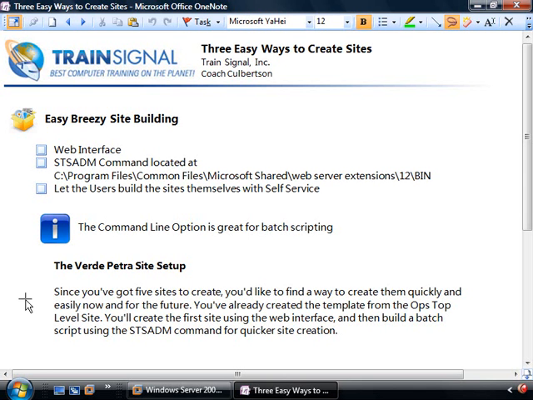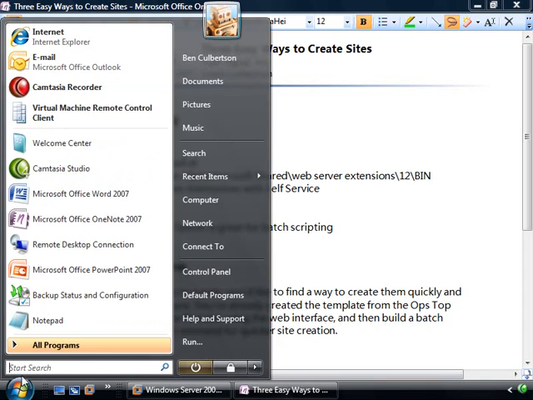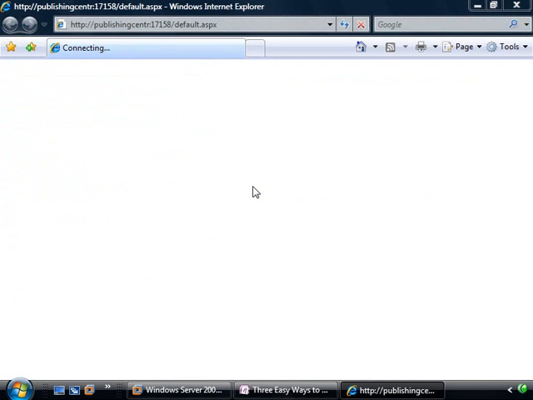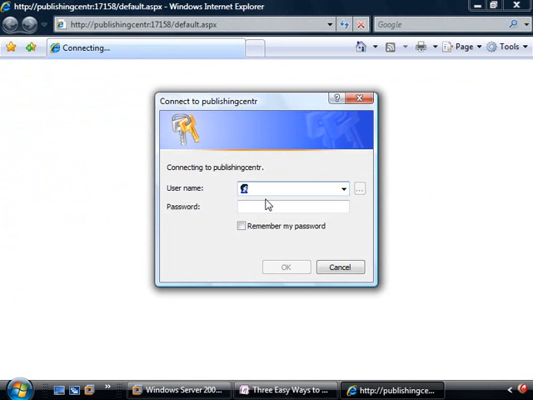Now, you've already created that template from the Ops top level site, and we're going to be creating the first site using the nice, neat web interface. It's going to take us less than 5 minutes, and then we're going to build that batch script. So let's go ahead and get started with this. Now, for the web interface, I'm going to actually get that from the client side this time. I'm here on my Vista machine. I'm not in my virtual machine now.